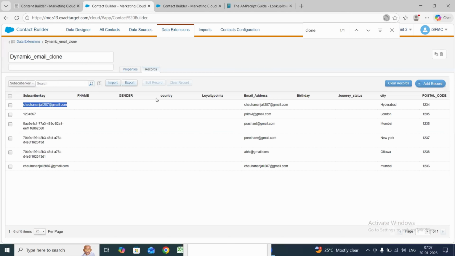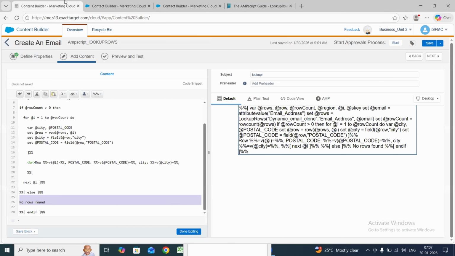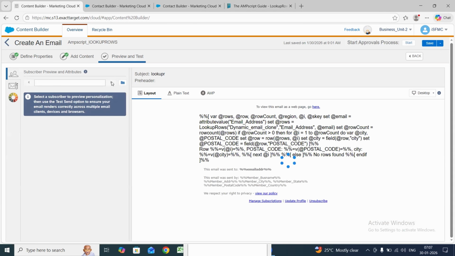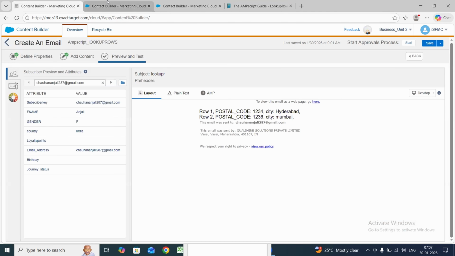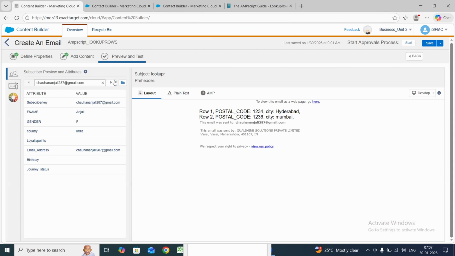Let us delete a record. Let me delete this particular record. 1, 2, 3, 4, 5, 6, 7. Okay, I'm deleting this record from the lookup. Let me preview this. Let me see. Yeah, it's deleted. Okay, it's showing Chauhananjali, right? Let me remove.